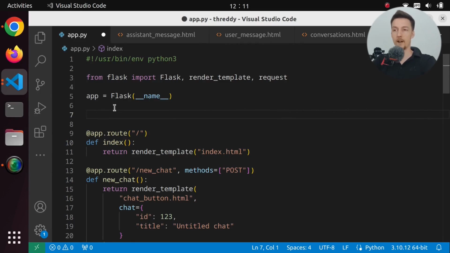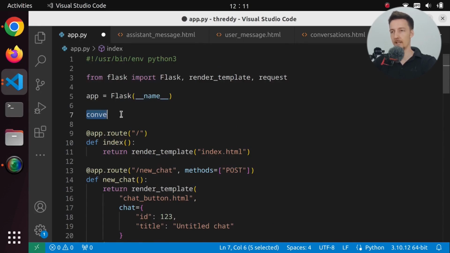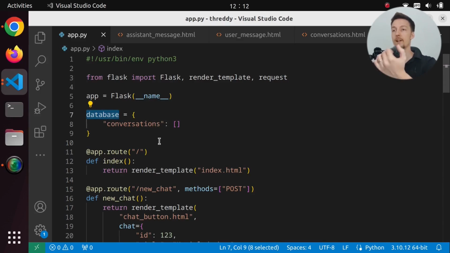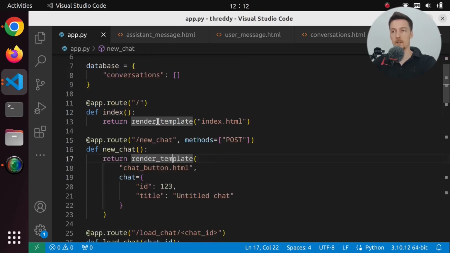So we could just have like a conversations. We actually have a function called conversations, so we have to do something else. So let's call this database, and let's make this a dictionary, and let's add here conversations, and let's make this an empty list to begin with. So now we have a list here. And then when we create a new chat, we should add that chat to the conversations.